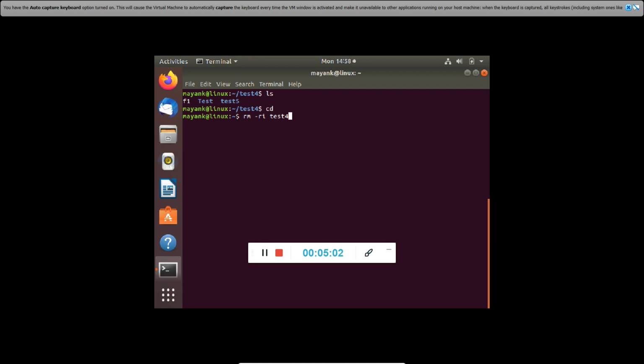See how specifically and intelligently it removes. It will ask for each and everything. It will ask whether you want to descend into the directory, that is, enter into the directory. I say yes, I want to enter into the directory. Then it asks whether I want to descend into the directory test. I say yes. Then it asks whether I want to remove the file. I say yes. Then it asks whether I want to remove this directory.